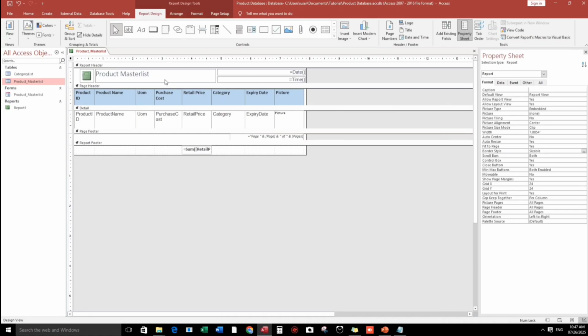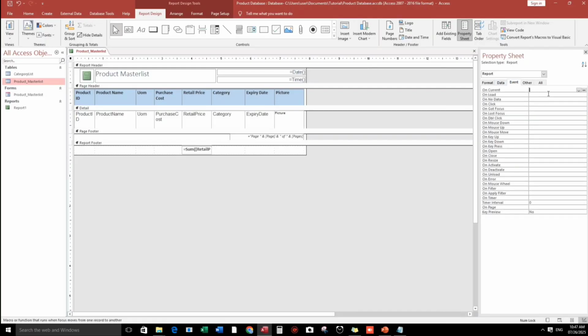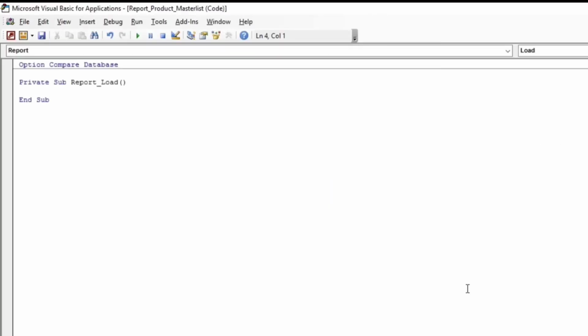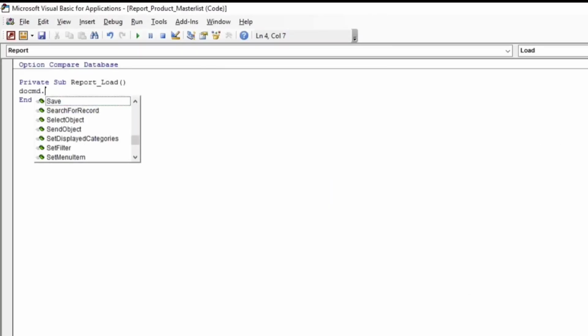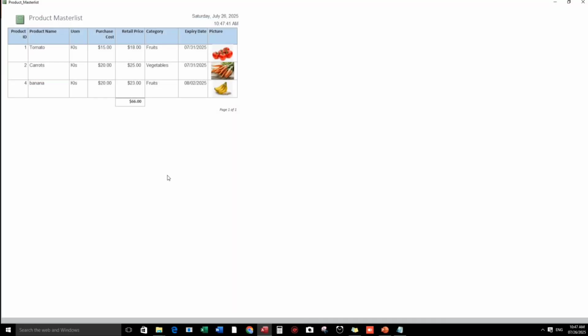And then again, I like to make this pop up, so I will change this to yes, and then also maximize. Then close. Here we go, guys. So this is the second method.